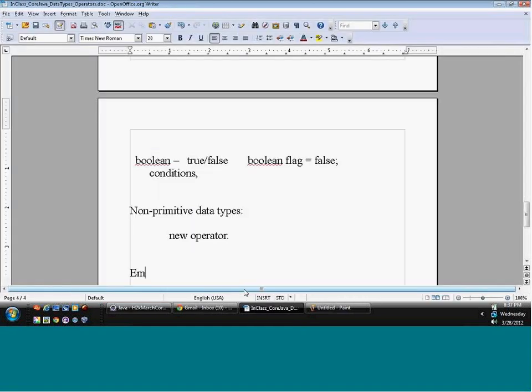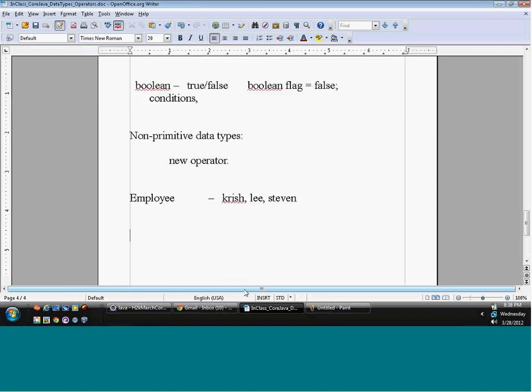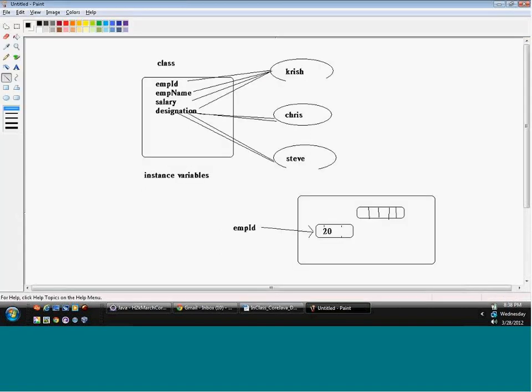Take a class Employee. You already know that there are 3 employees that need to be created as instances or objects. Let us say Krish, Lee, Steven. So these are the 3 objects that you are supposed to create based on the class called Employee. To create an object, you are supposed to allocate the memory for the object in the JVM.